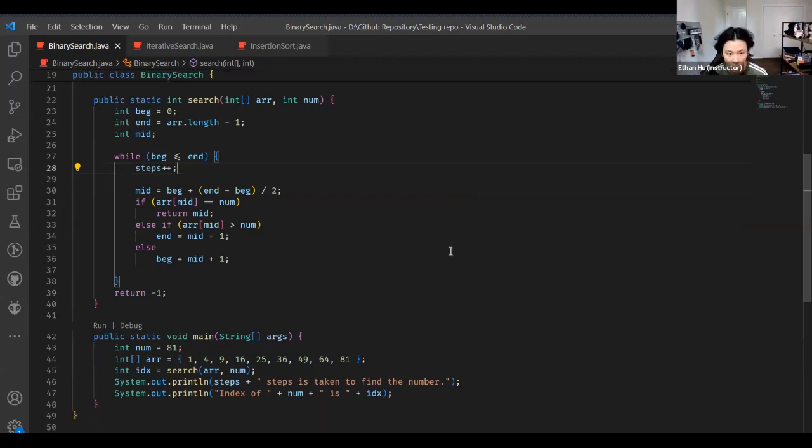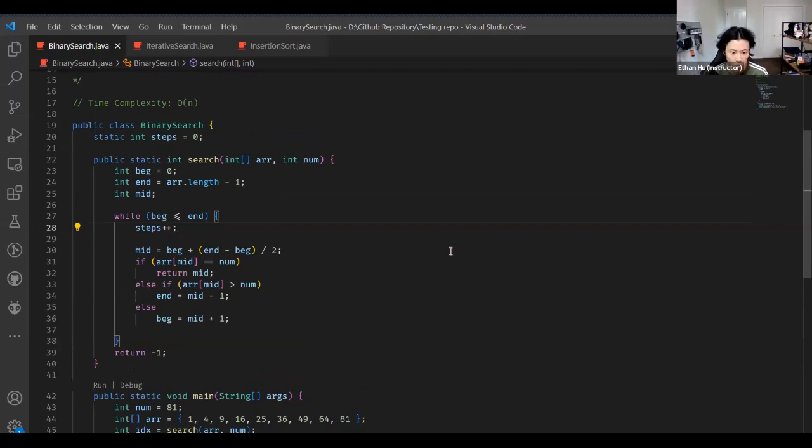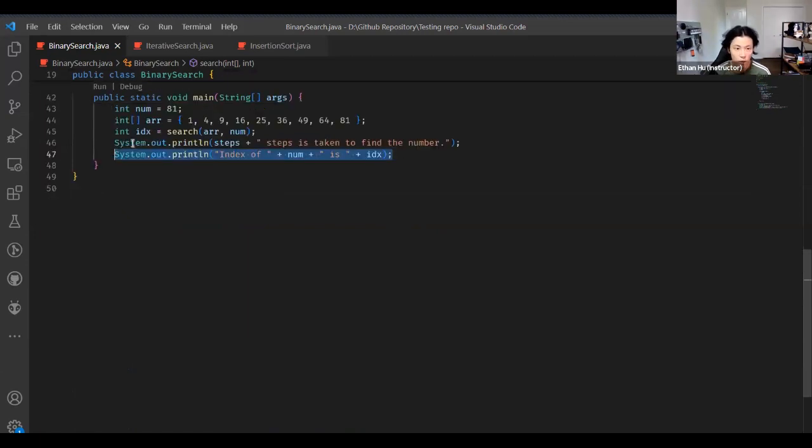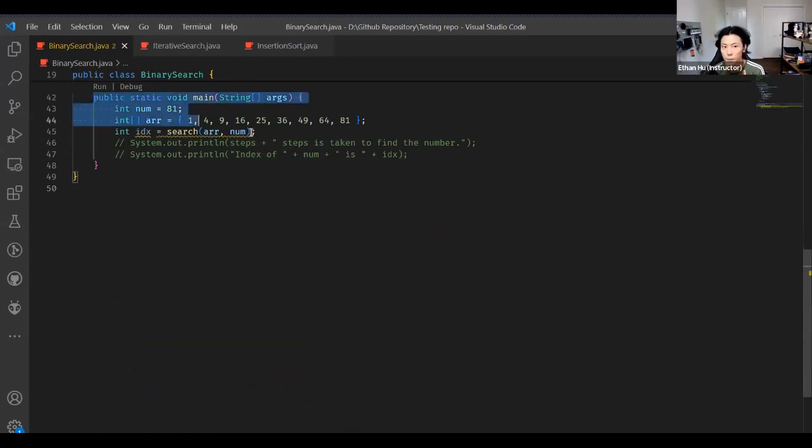this code should be simple enough. So if you wish to try to code this yourself, I'm going to get rid of this, get rid of that. And then, okay, so here is your driver code.